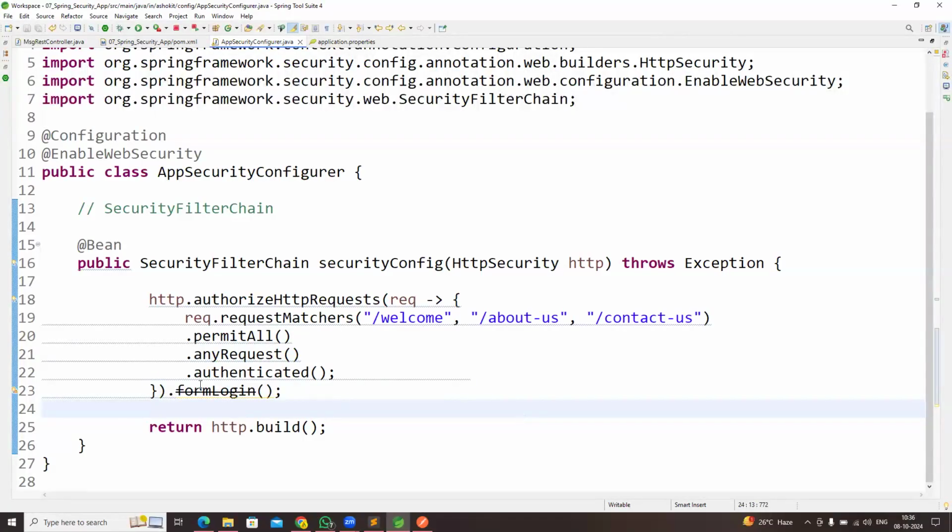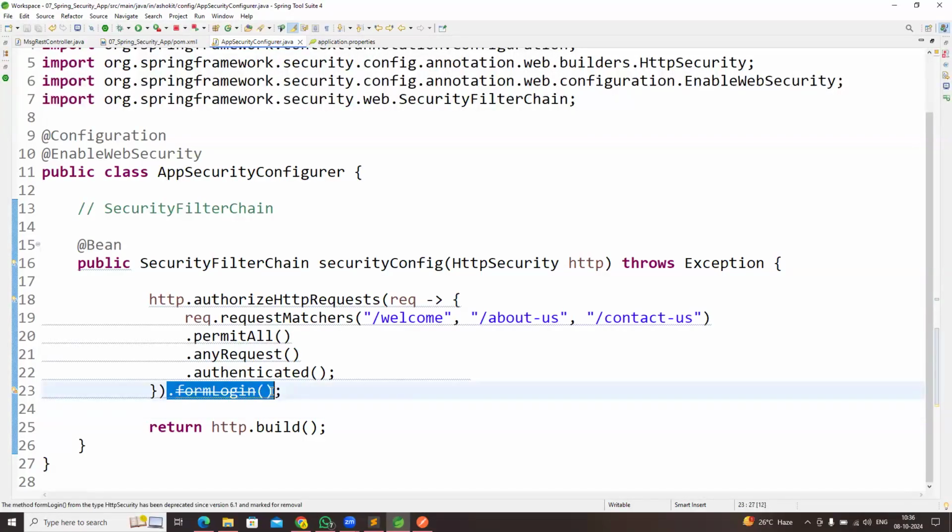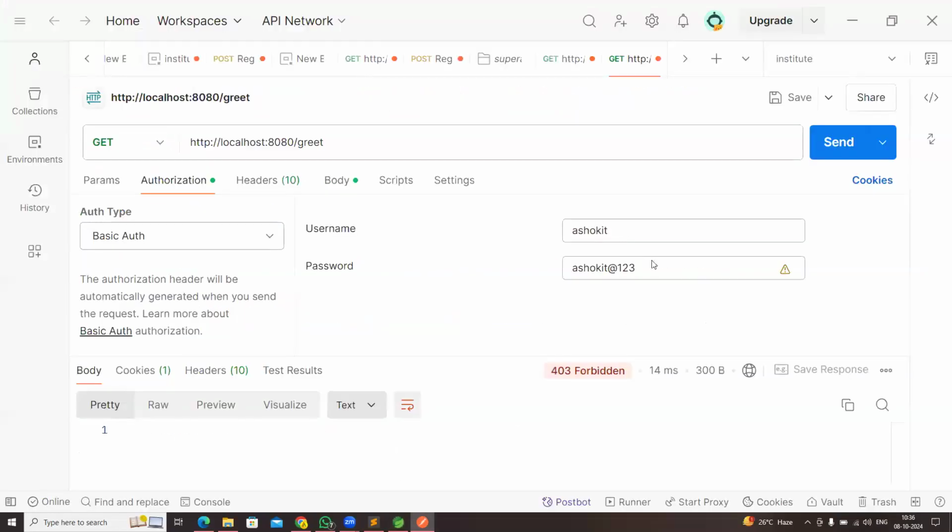Sir, if you remove form login, how to authenticate, sir? By using the header. In Postman, you need to send the request with the header like this, not from the browser. From the browser, you can't access. Only through Postman or other applications can you access that. Sir, if you access like this, it will work, sir? Yes, basic authentication, username and password.